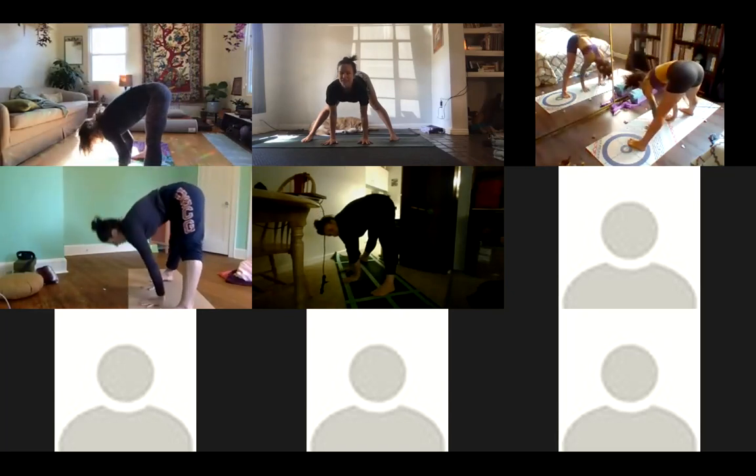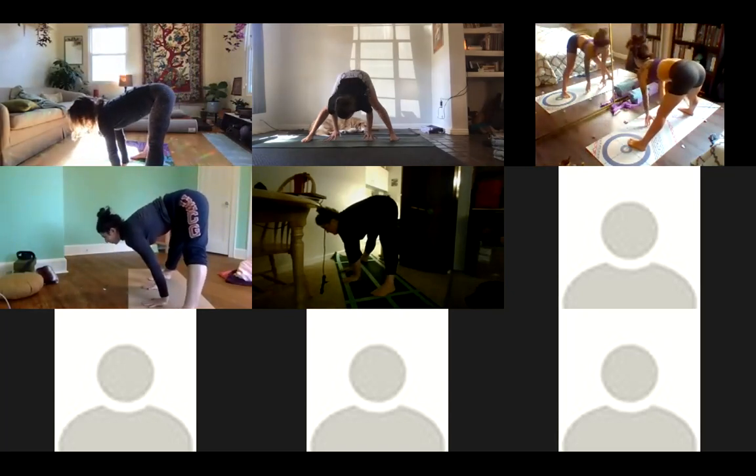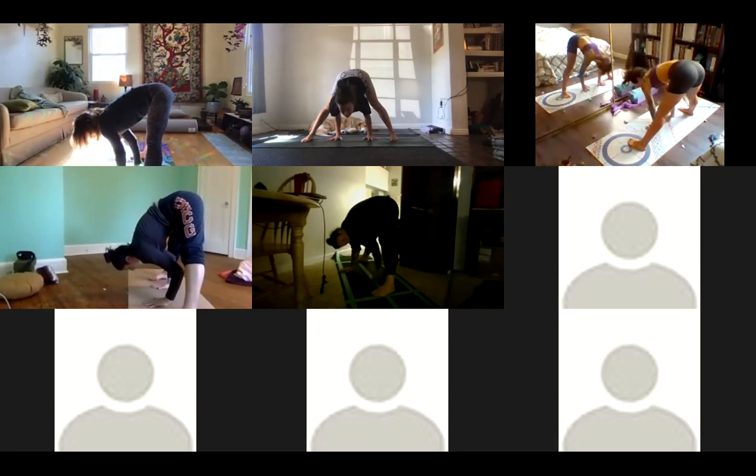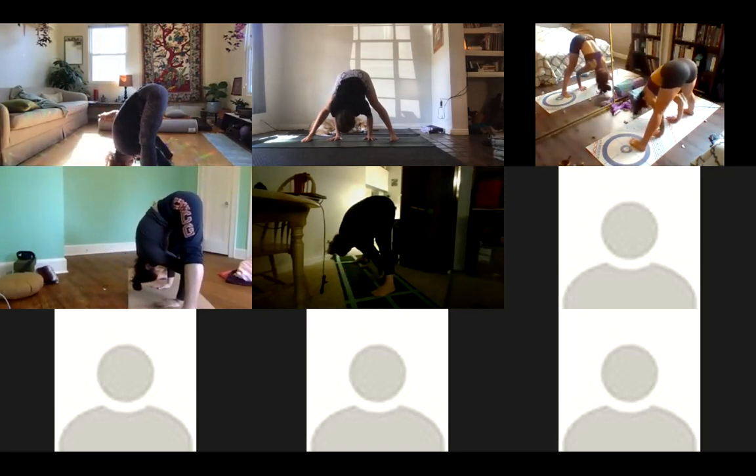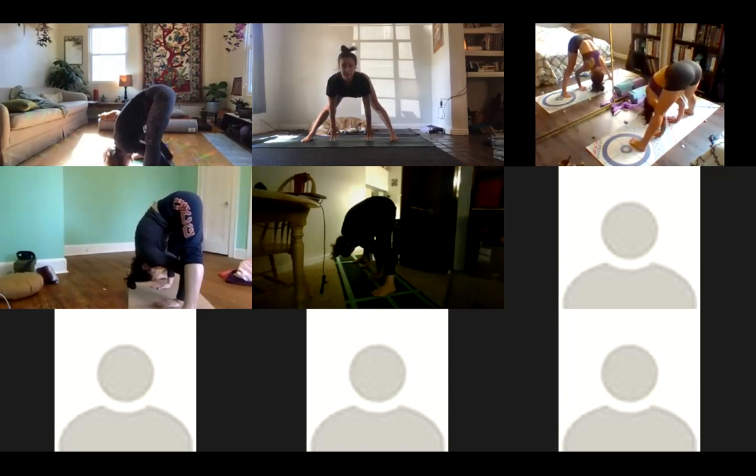Inhale, look forward. Exhale, walk the hands through your legs, fingers point forward. Crown of the head down. Shoulders somewhat relaxed. Breathing through the nose. If you want to play, you're always free to think it up.